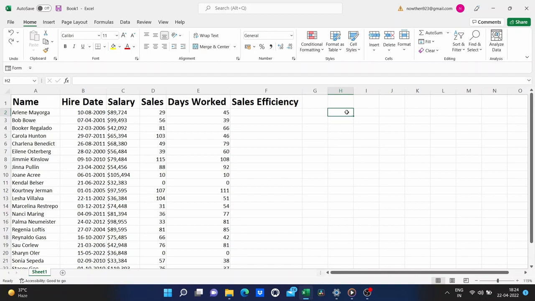In this Excel video, we are going to learn how to use the IFERROR function in Excel to clean up your data and prevent error messages from ruining your formulas and your data.